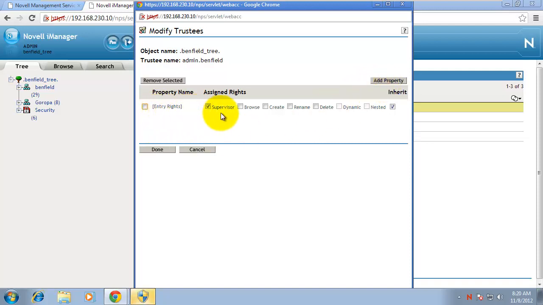Property rights would say, well, once you have the object, once you create the user, what can you do with the user itself? Can you change their name? Can you change their password? Can you reset their intruder detection? Can you add them to groups? All those things are properties of those entries.